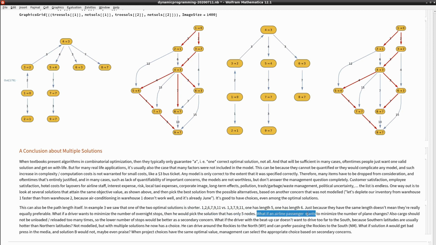What if an airline passenger wants to minimize the number of plane changes? Also, cargo should not be unloaded and reloaded too many times, so the number of stops would really be a valid secondary concern. It may be done if it saves a lot of money, but if the 2 solutions give the same optimal value, then you may prefer the one that doesn't have so many hops in between, not so many plane changes or cargo loading and unloading. So a lower number of stops would be a good secondary concern.